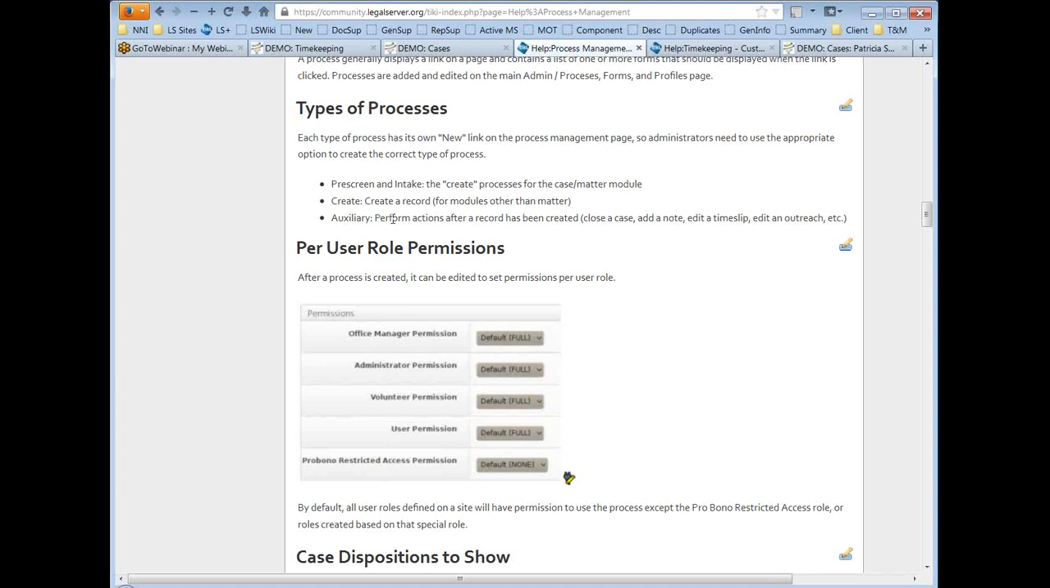That process then is going to call your form or forms to create a record in the database. Auxiliary processes are things that happen after a record is created. Typically these would be on your case matter module, also on outreach, to a lesser extent on time slips. You can think of auxiliary processes as the things that happen after a case is open, typically. So adding a note, adding time to a case, adding an assignment, editing assignments, and those types of things. Your create processes for the case matter module are not called create like in the other modules, but they have your pre-screen processes and also your intake processes.